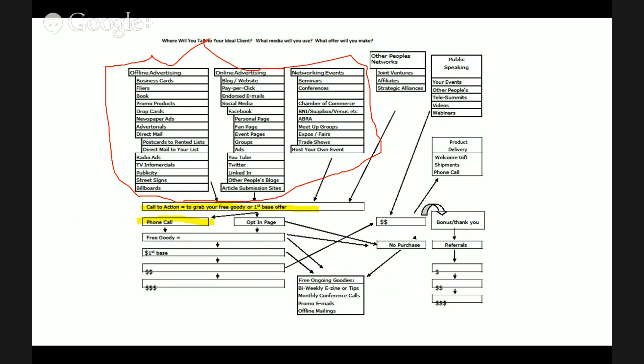And once they've bought your first base offer, what are you going to do to deliver that extraordinary customer service? Have you got a special welcome gift? Would it be a phone call? How are you going to ensure that that happens?